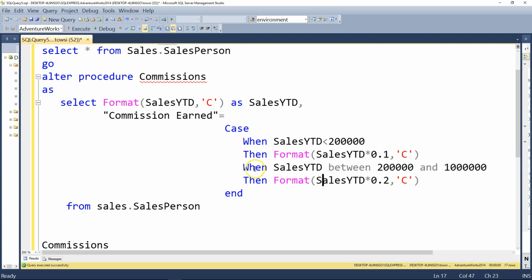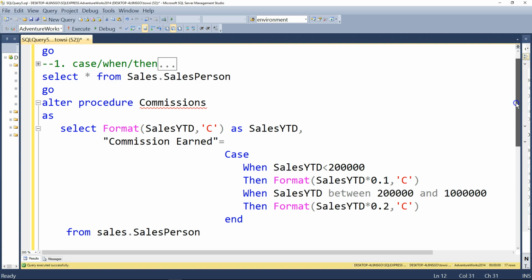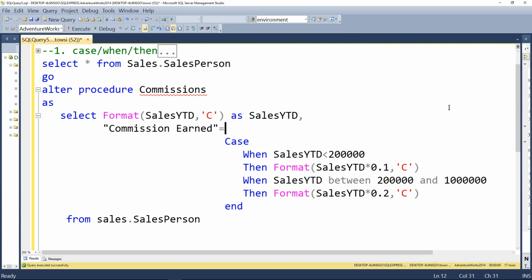At the next stage, this here is a logical test. Either the sales year to date is between 200,000 and a million, or it's not. That's it. If it is, then you display the sales year to date multiplied by 0.2 formatted as currency, you see? So if you think about what we learned previously with the if and the else, the logic here is kind of similar, except this is more compact, and this is very useful, obviously, when you could potentially have a lot of cases to examine.